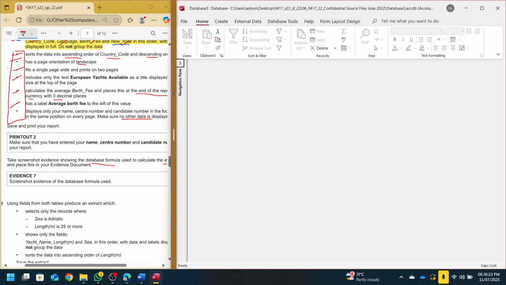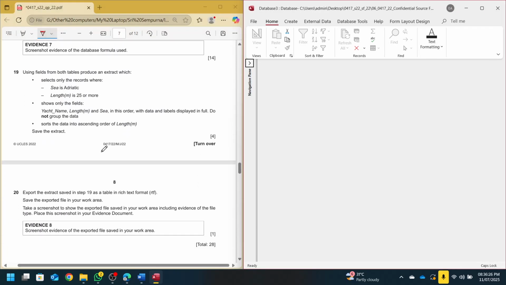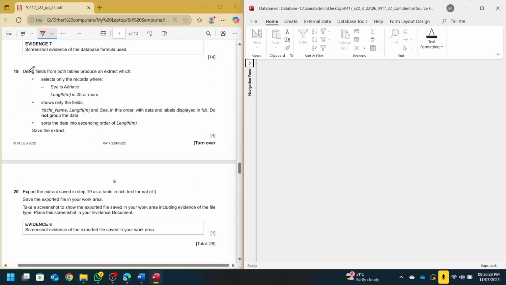Close. Okay, going back to the question paper. Question 19. They say using fields from both tables, we're going to extract this information. This is select only. This is filter. Show only this field. This is import. Then they want you to sort. And they say extract this. Export this in an RTF. Okay, let's do this part first.